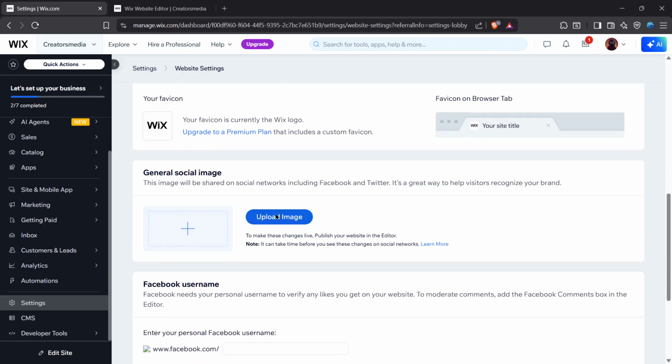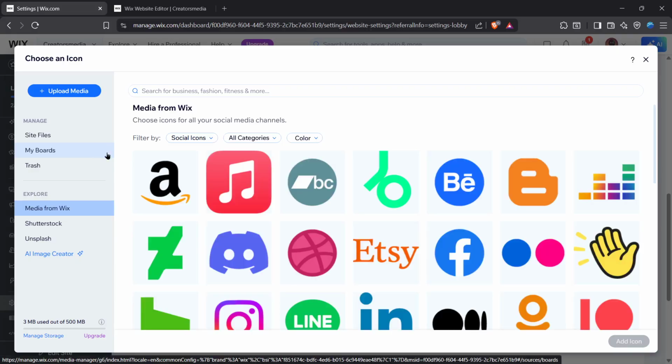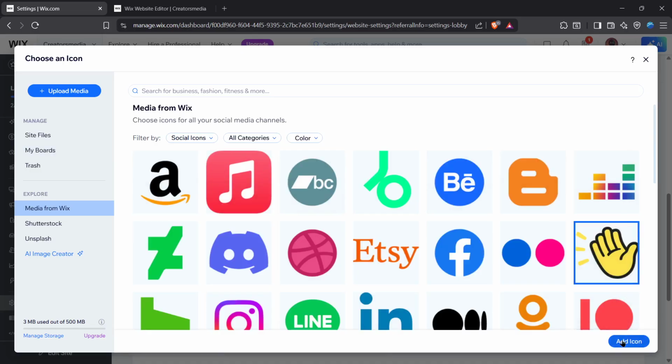This opens up the Media Manager where you can either pick an existing image from your library or upload a new one from your computer. If you're uploading a new file, click Upload Images, select your file, then click Choose File. If you're using an existing image, just select it and click Choose File.